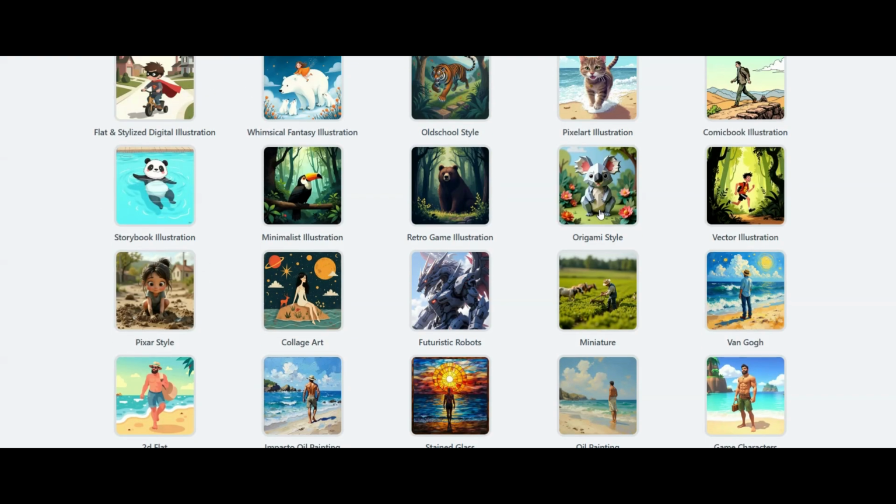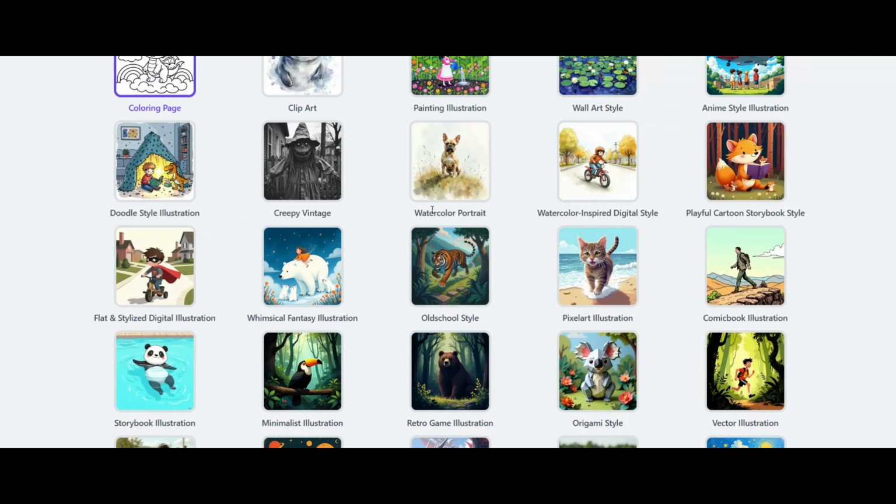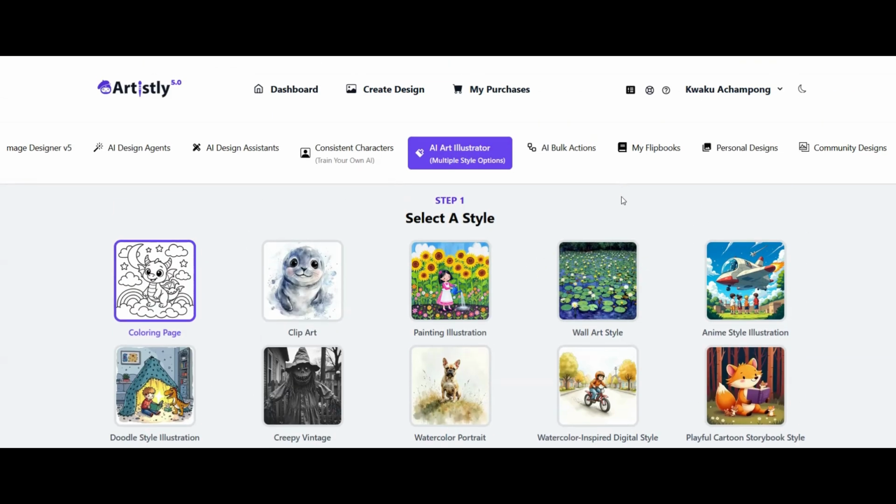So this is how to use Artisly AI. It's basically like Midjourney.